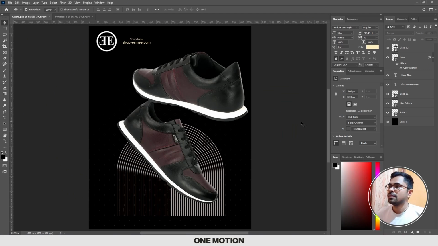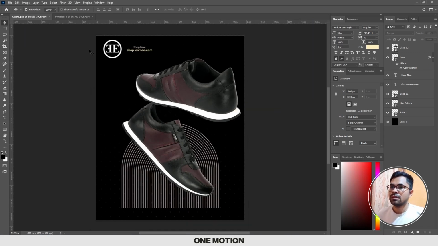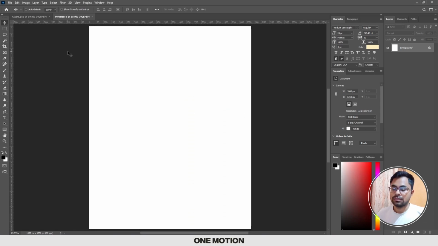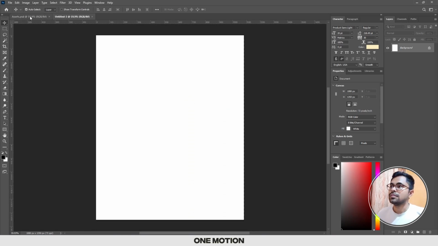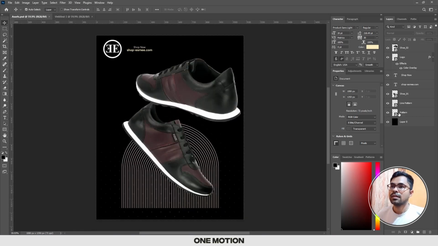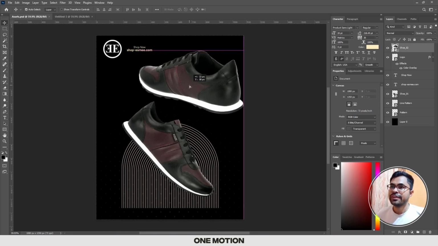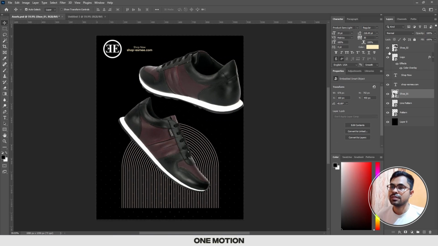In this tutorial, we will learn how to create a social media creative of shoe design. So this is our file and these are our assets. We have one shoe with two different angles, this one and this one.